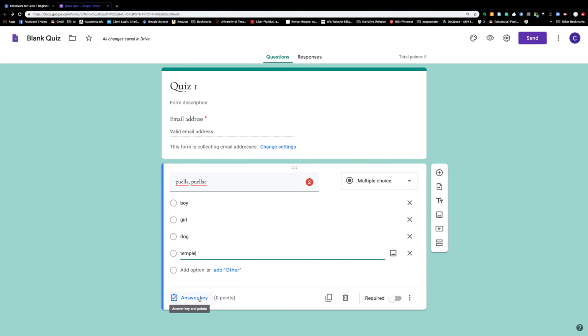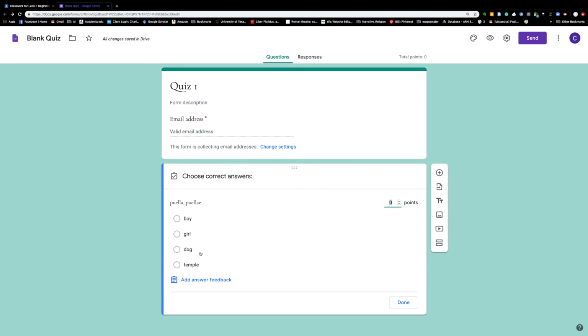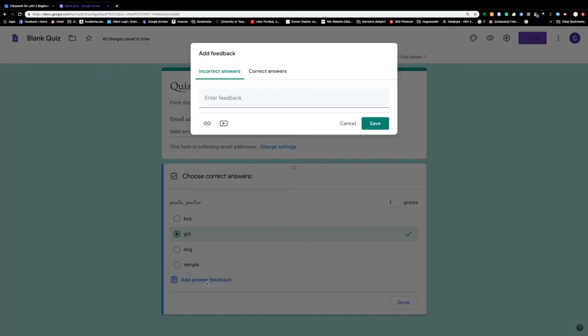Now you're going to want to click on the answer key and select the correct choice for the respondent. So, as I said, it is girl. I assign a point value of 1. You can choose however many points to assign, but I'm going to just choose 1. And you can also add answer feedback. So incorrect answers, sorry, try again.